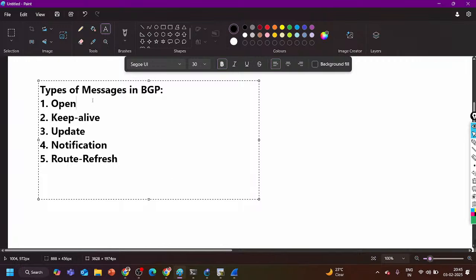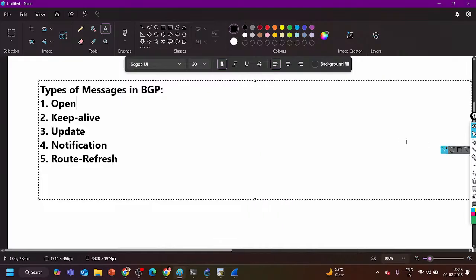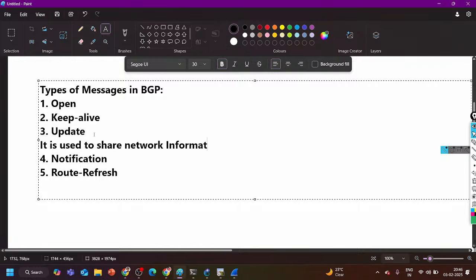Okay, guys, the open message, I already told you, it is used to discover. Keep alive is used to check whether neighbors are alive or not. Update message is used to share network information, similar to the OSPF update message or the EIGRP update message or the RIP update message. Now the question is, what is the notification message?